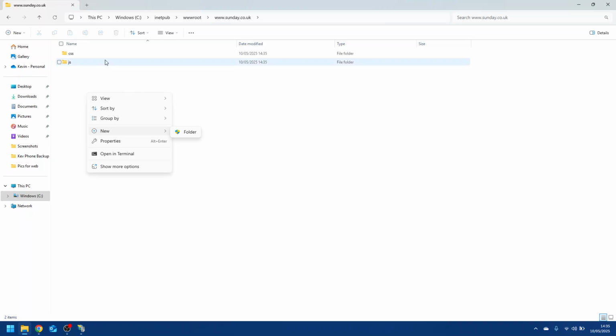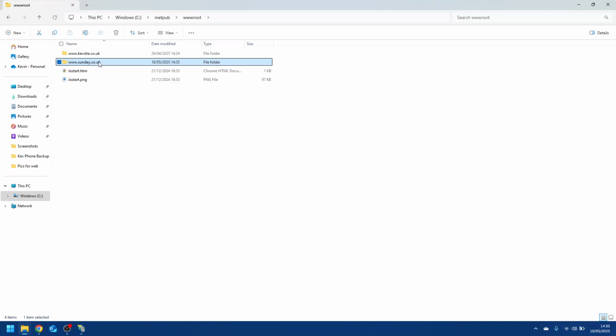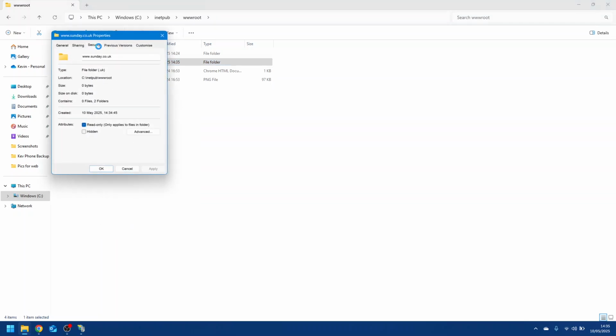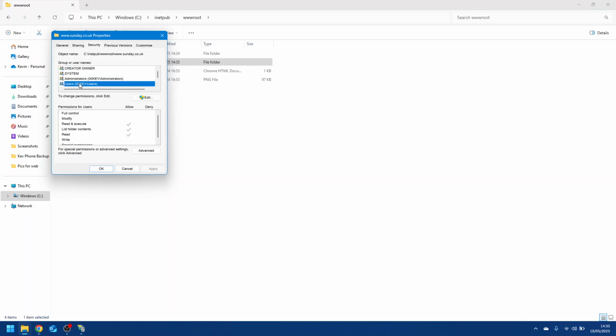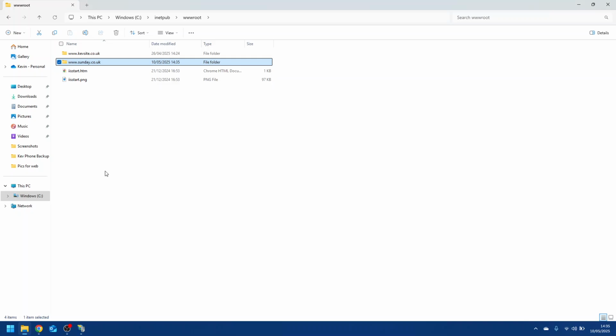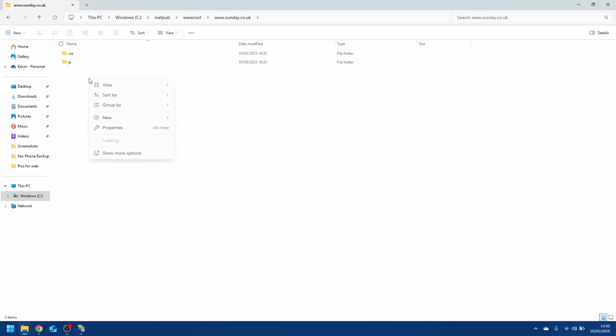So new. Can't create any files in here because of the permissions. So what we're going to do is we'll come into here, do show more options, properties, security. Let's say users. This is all we've got. So let's edit that. And you can have IIS users. So just for us, we're administrators. So we'll say users, we'll do full control, apply. Okay. So we've granted permissions.